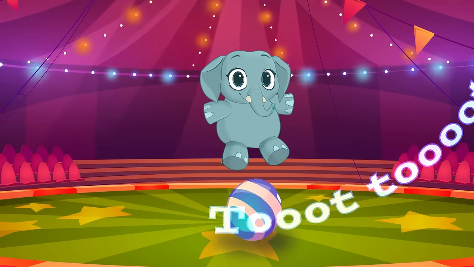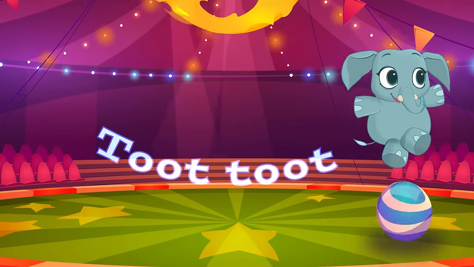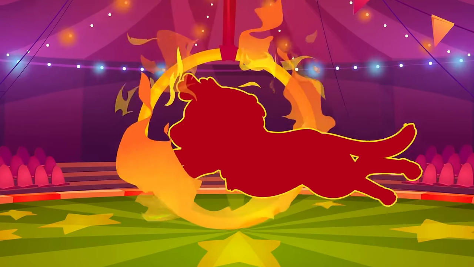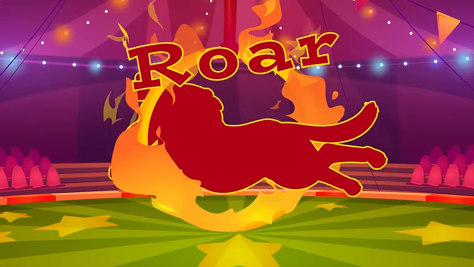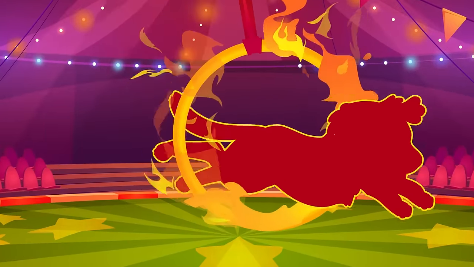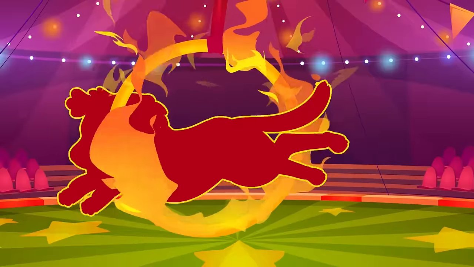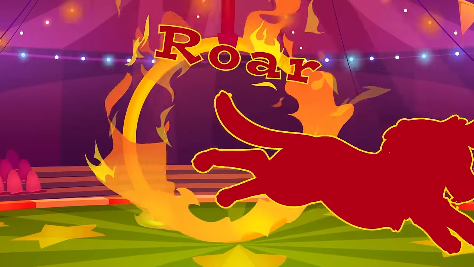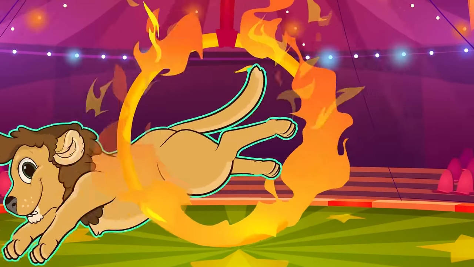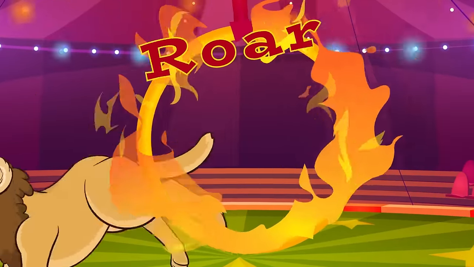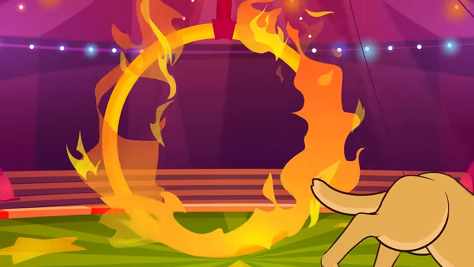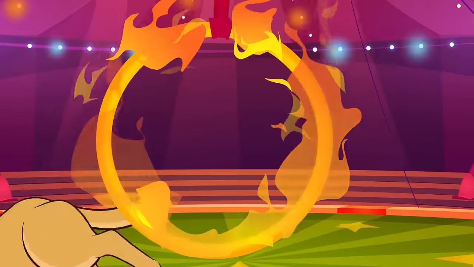Which animal do you think this is leaping through the sky? Roar! Roar! Look at that fuzzy mane and listen to them sing. Roar! It's a lion jumping through a ring.